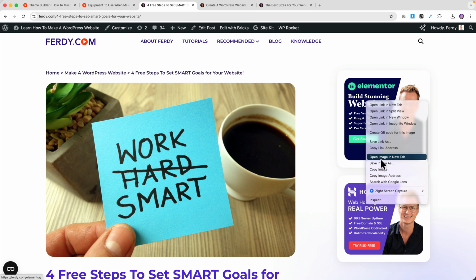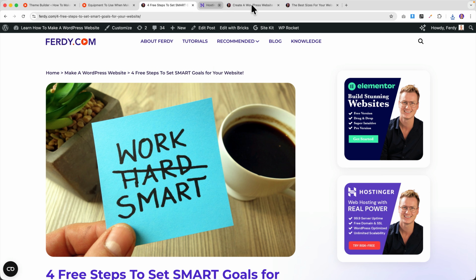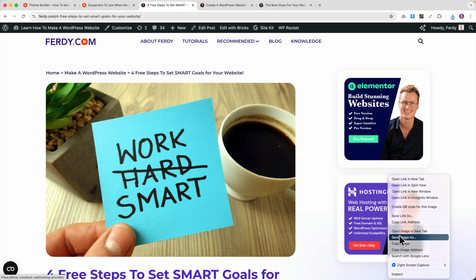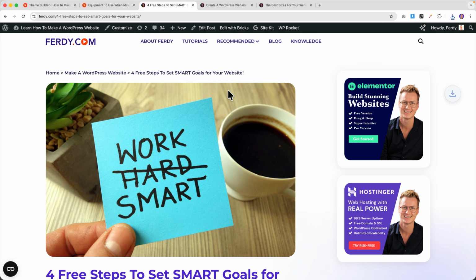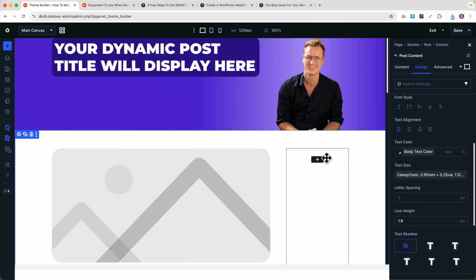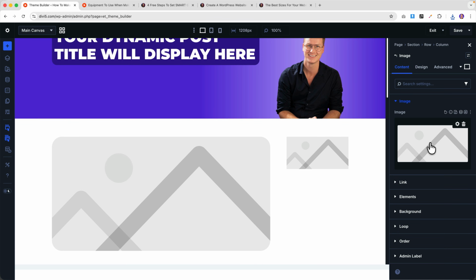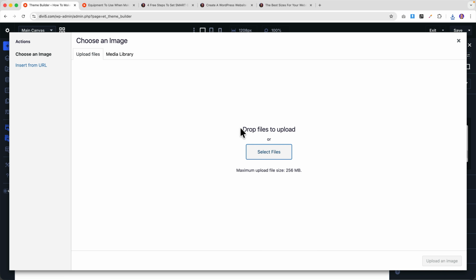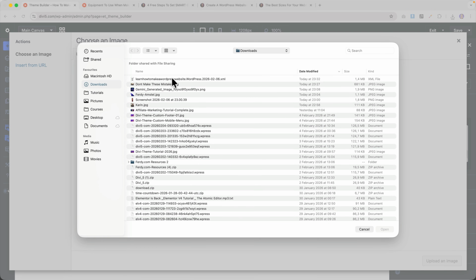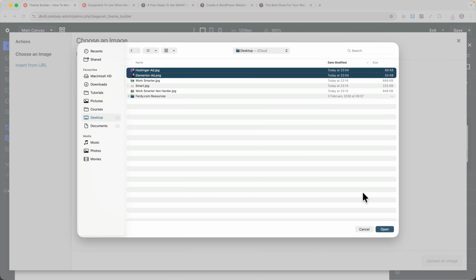So let me save this, save image as, Elementor ad, and an Elementor Hostinger ad. Save it. So what I can do now, at the theme builder, I click on the plus. I want to go for an image. I select the image, upload files. Let me see. Desktop. Let me upload them both.